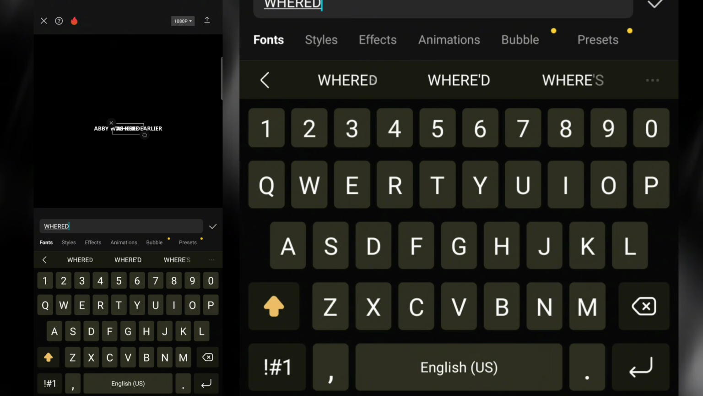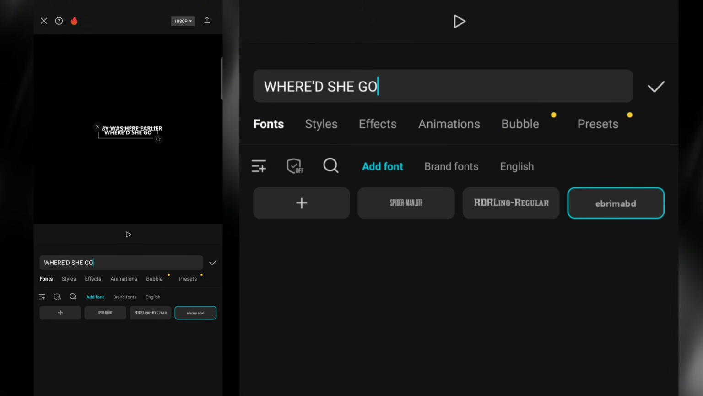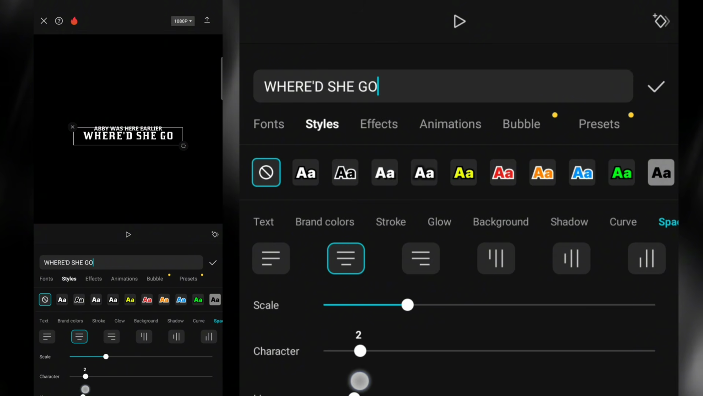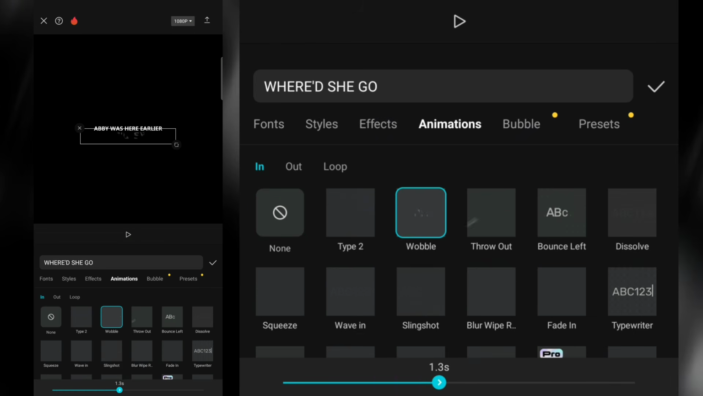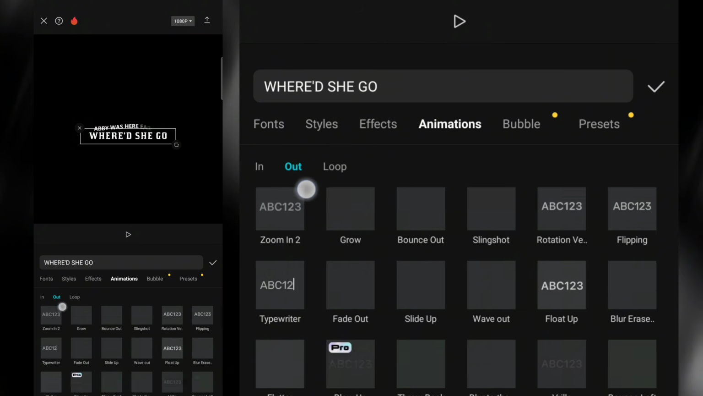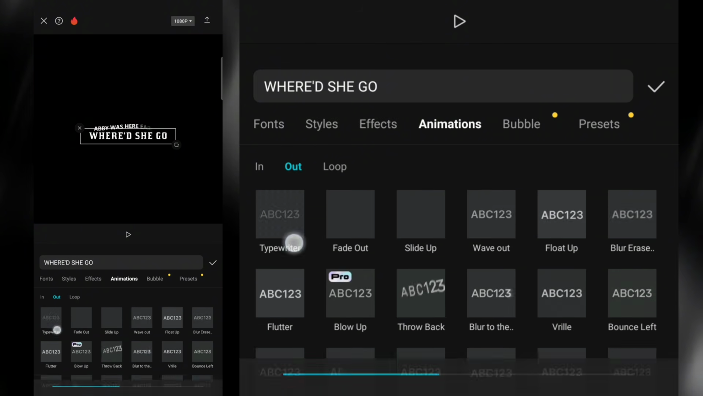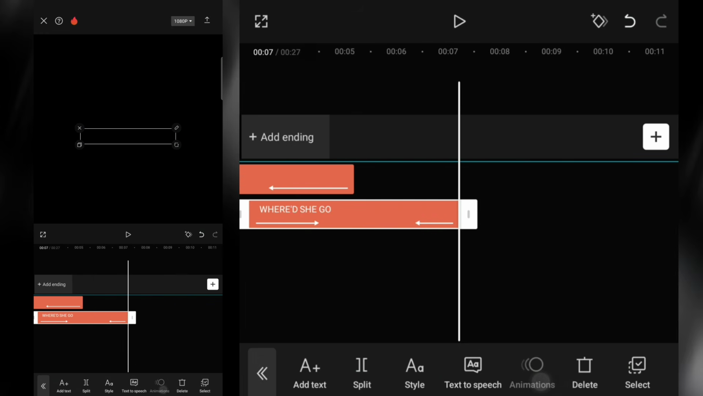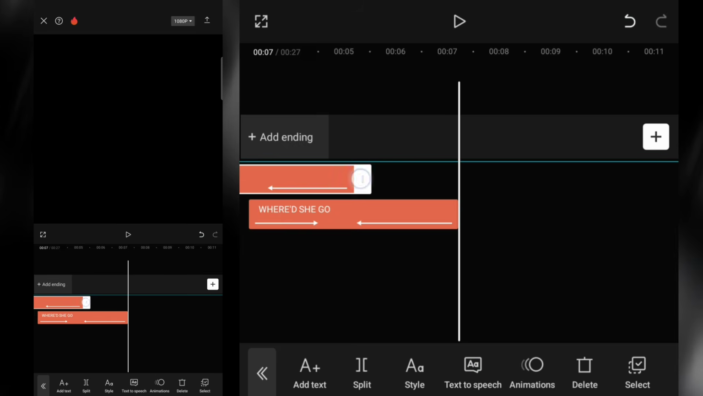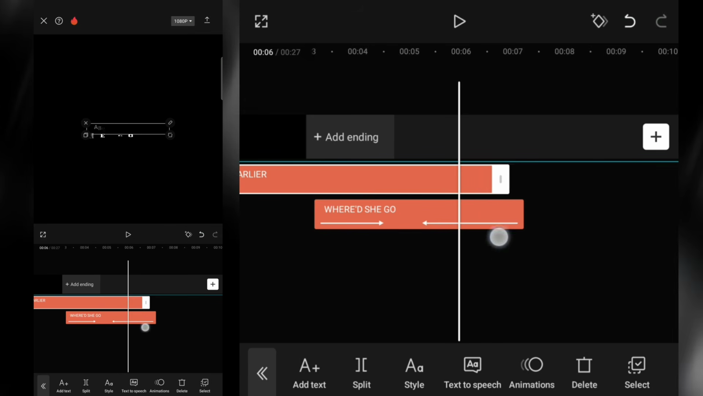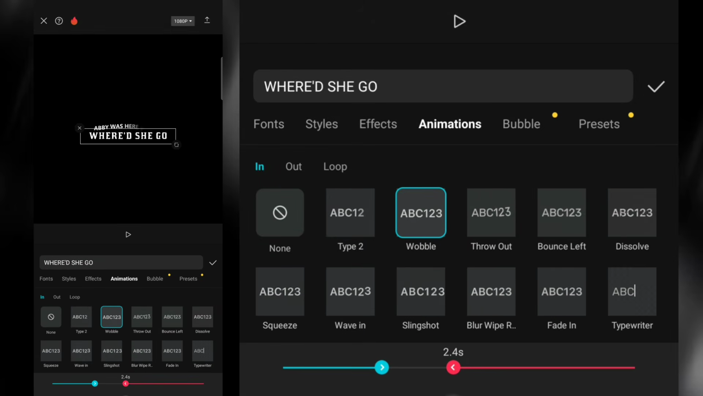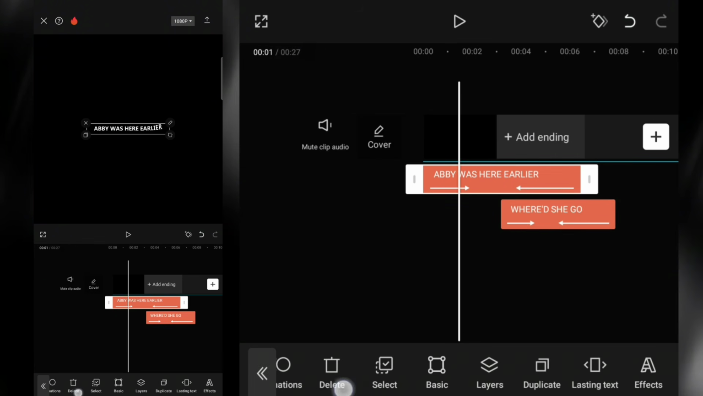Write your next text. Choose this font. Now copy what I do to add the question marks.